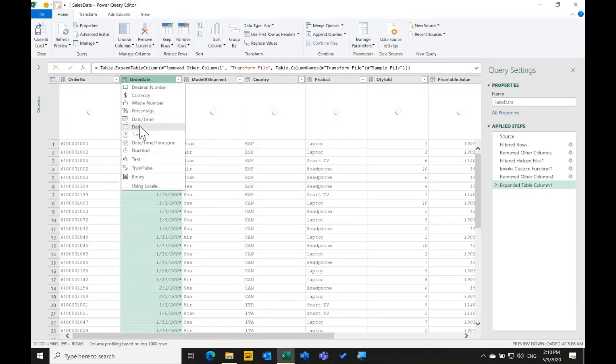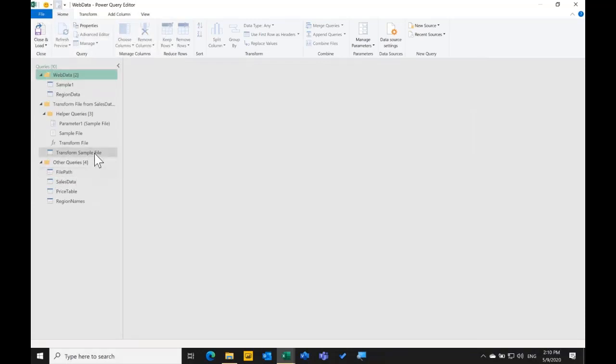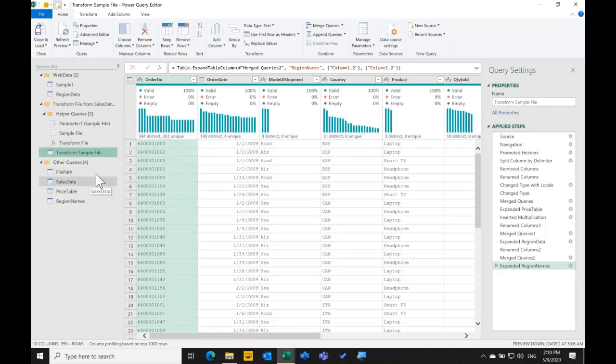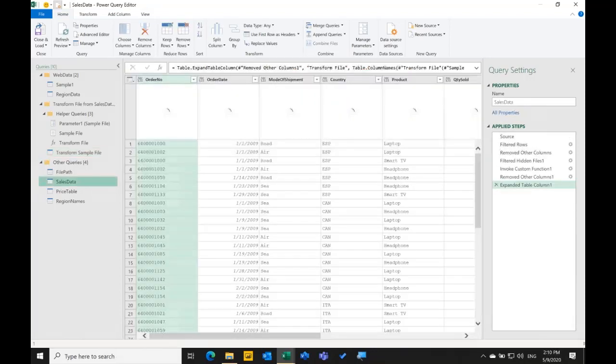This time I'm not going to use locale. Remember, I'm not going to make any changes now in my sample data. The sample file is done, everything has been done with that. The story ends for the sample file. Now let's go and talk about the sales data over here.